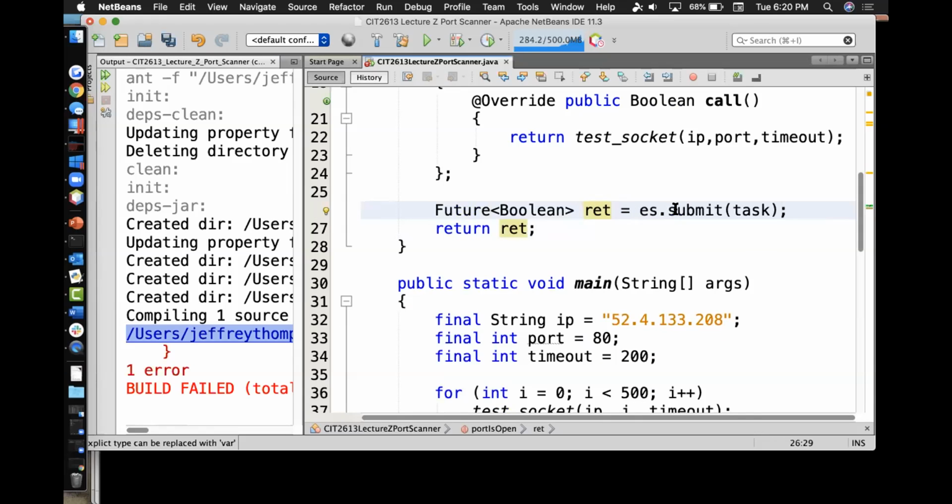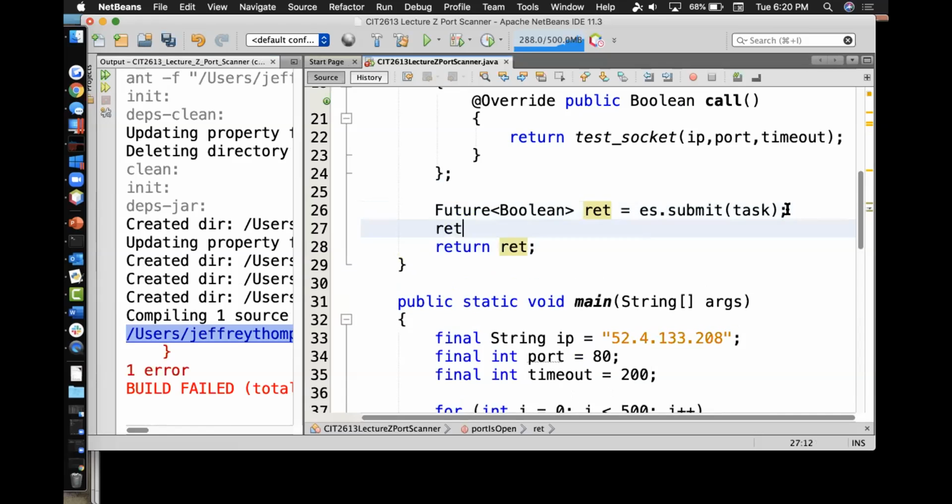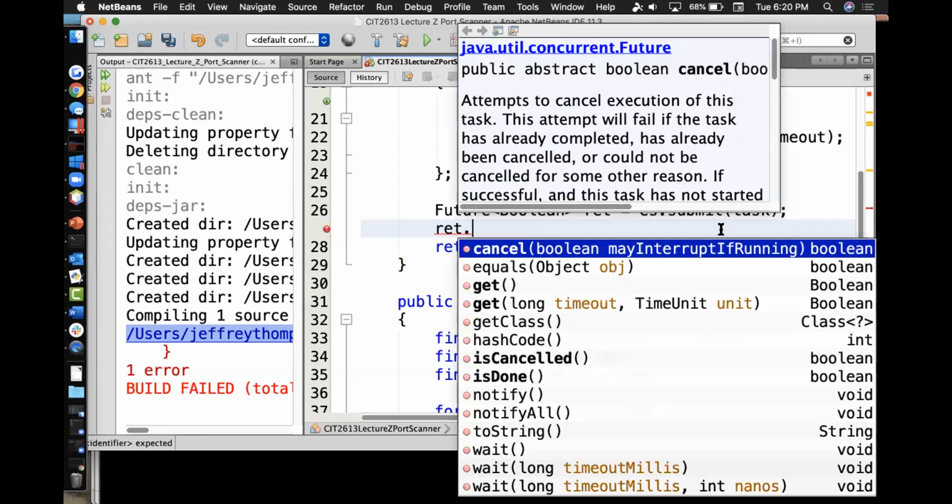All right. So once you have a returnable task, if you type ret dot, you can cancel the task, you can get the results, you can tell it to wait for a specific amount of time. It might time out before it gets the results. This would otherwise just hang forever waiting for it to get, or you could check to see if it's canceled or if it's done.